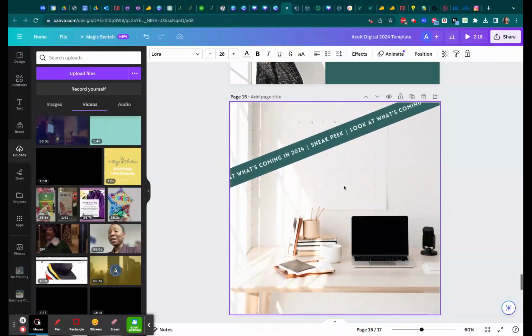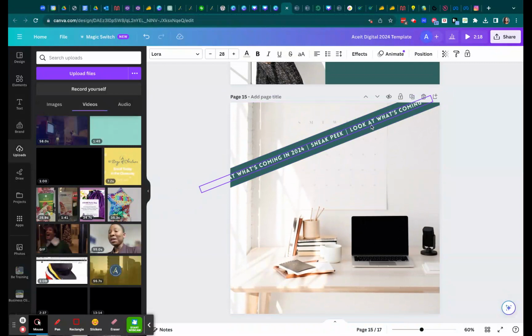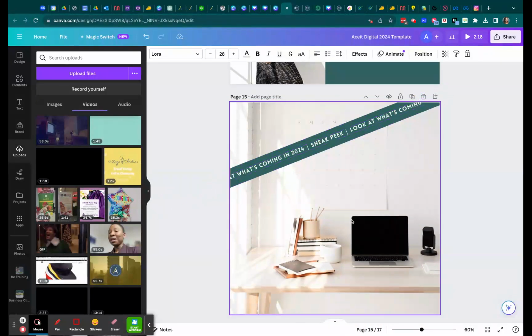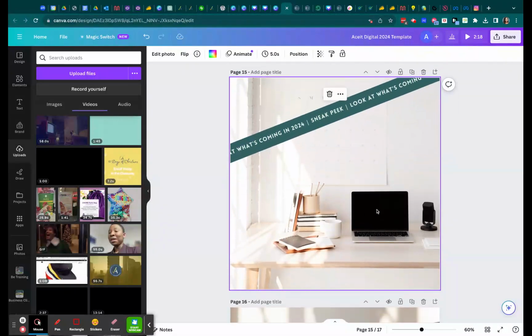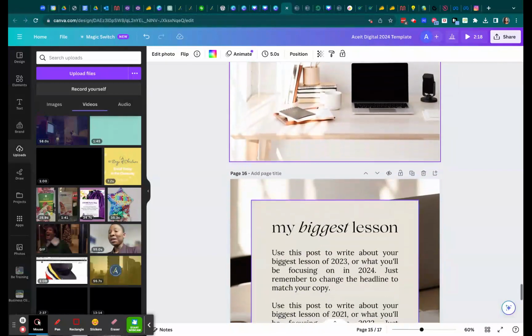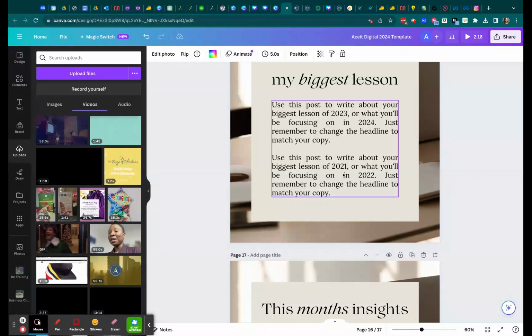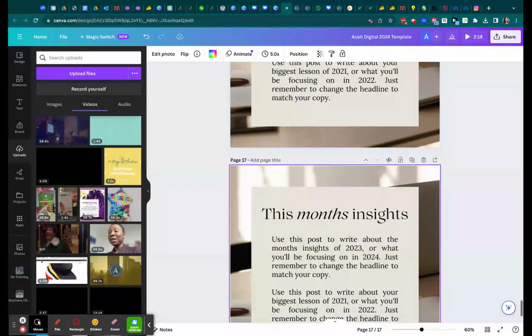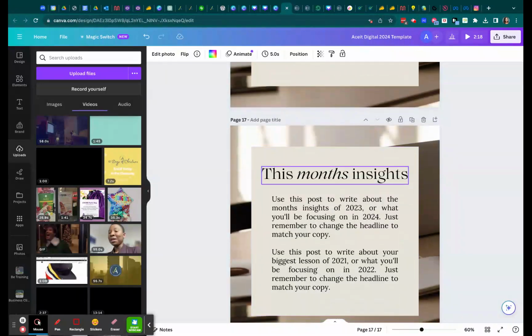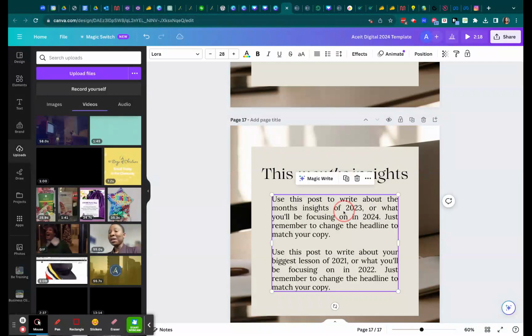Then let's go ahead. You can do a sneak peek for a new product that you're launching. So just do a sneak peek where you're showing someone a little bit about the product, maybe from the back end or maybe blurry. It's up to you how you really direct this. Sometimes sharing lessons can also help your audience connect because it's a relatable story that they really want to know about. So you can use this to write about your month's insights.